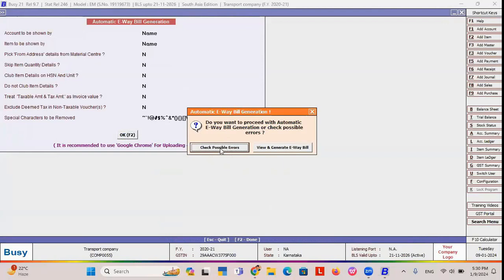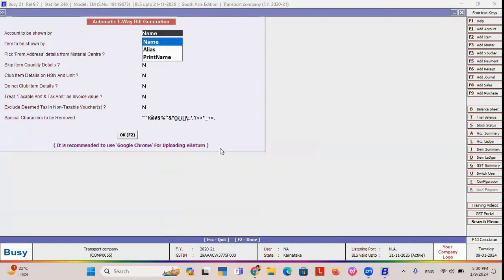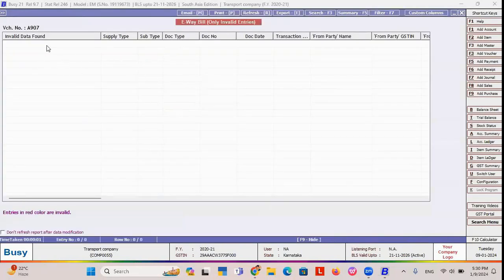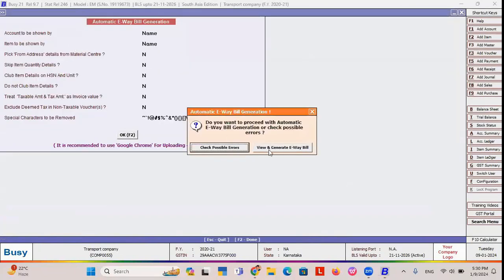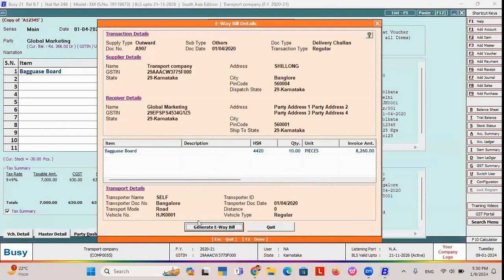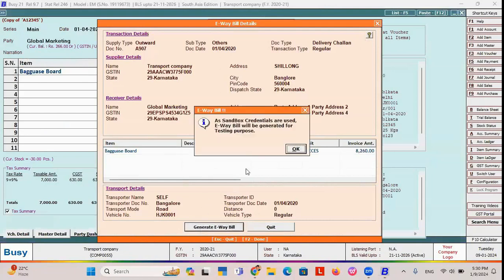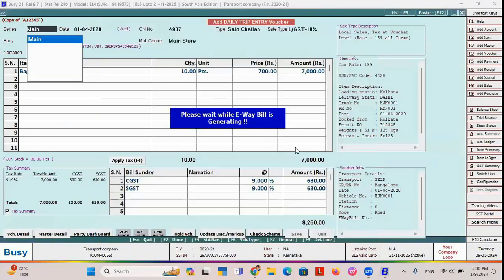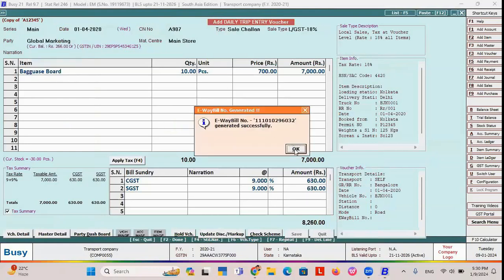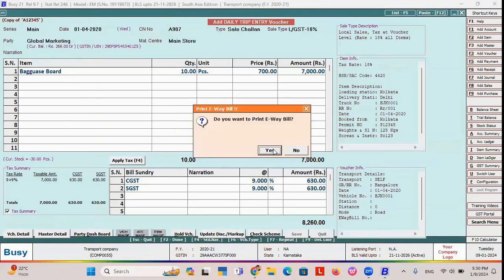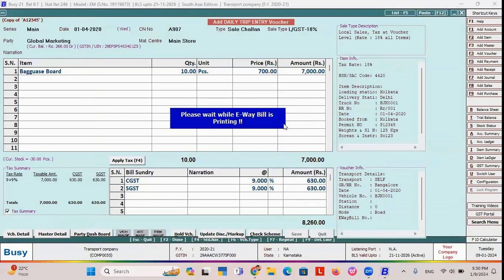You can check whether you have made any mistakes in your entries in the system; if something is invalid or missing, it will tell you here. Now if you click on view and generate e-waybill, you click on generate e-waybill, you press OK, and right away the e-waybill will be generated from here. And you can get it printed on your screen also. If you press yes from here also, you can get the print preview of your e-waybill.